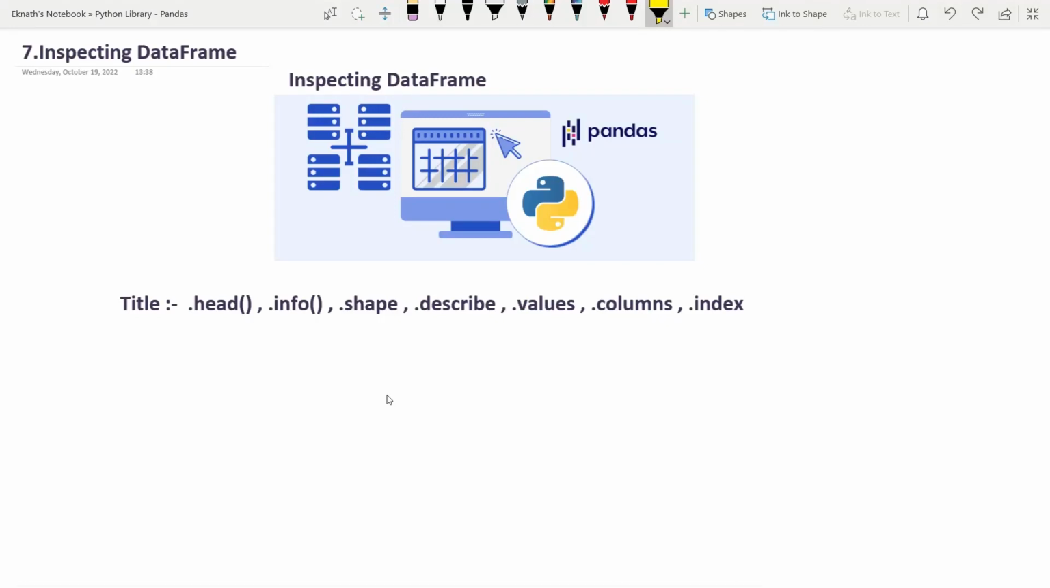Hey guys, welcome to the new video in programming for data science using Pandas. So today we will see some of the methods which are used to inspect the data frame. Firstly, I wanted to tell you that this is the playlist for Pandas.